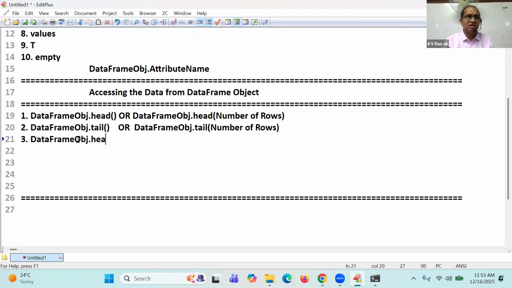I'm writing here, very, very important, students. There I'm going to write it: start colon, stop colon, step. This is very famous, you already know. On data frame also we can apply indexing and slicing. Indexing I am not saying here, I am talking about slicing.